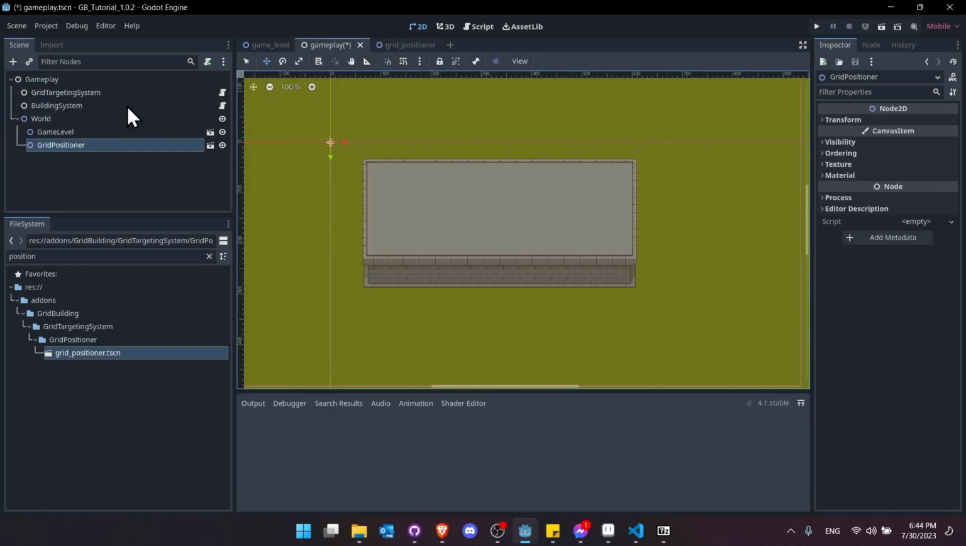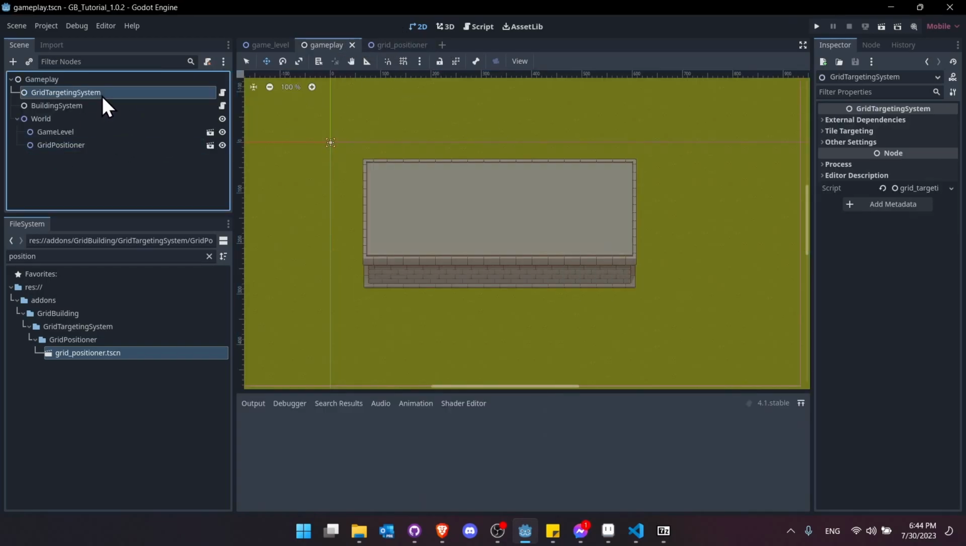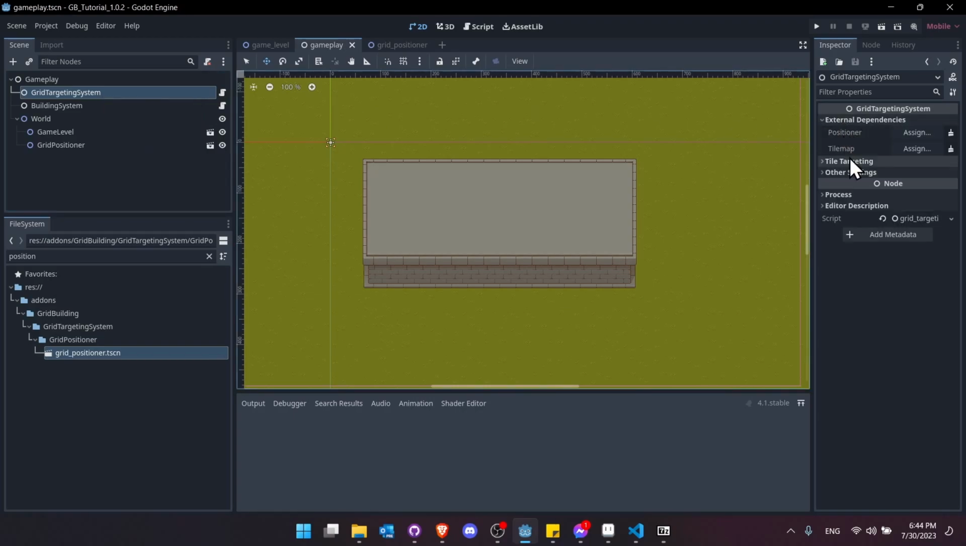So let's go back to our main scene here. The grid targeting scene and the building system are going to have some external dependencies. It's up to you how you want to assign these to your node. You could assign them when you load up your main gameplay script, and then find the systems and add in these dependencies. Or if you have everything loaded up into your main scene, like we're doing here, then you can directly assign them inside of the editor.